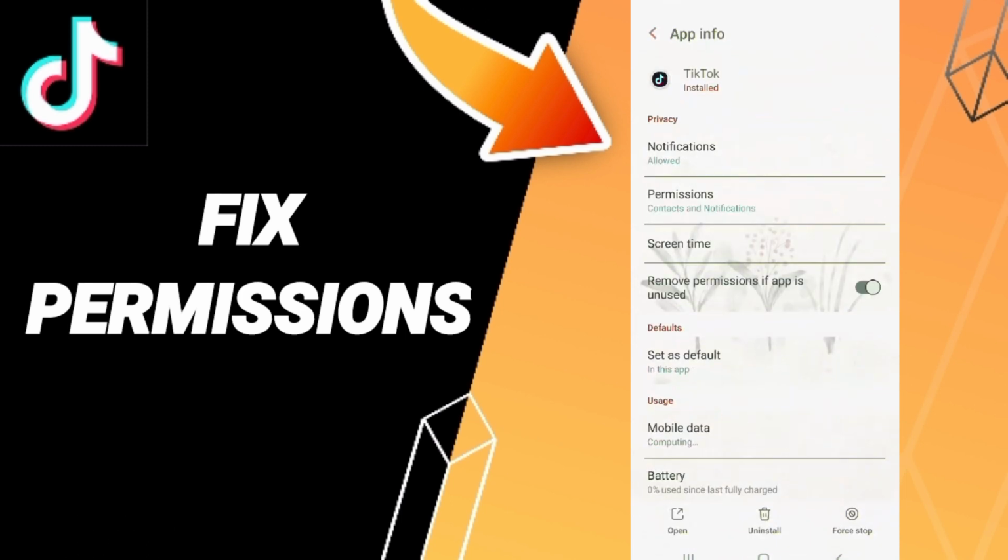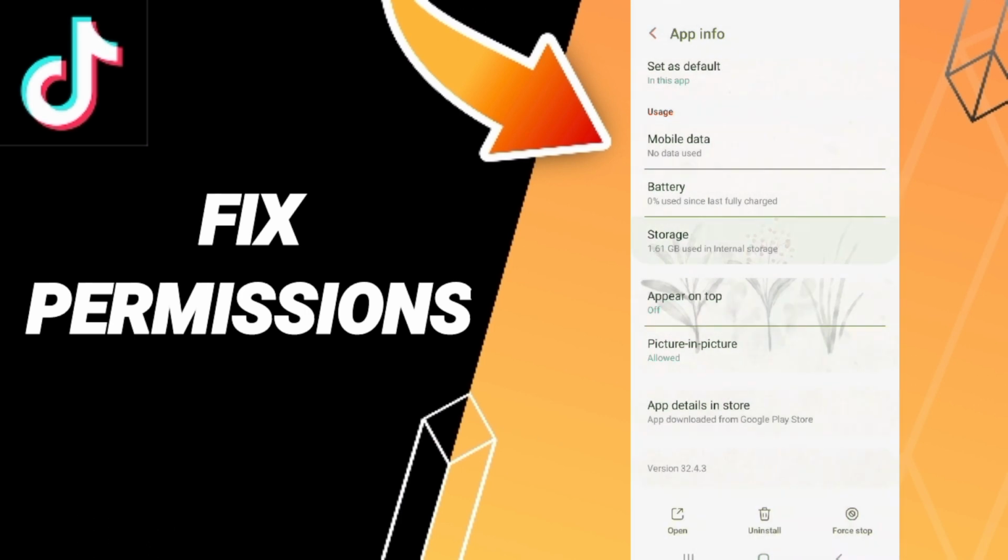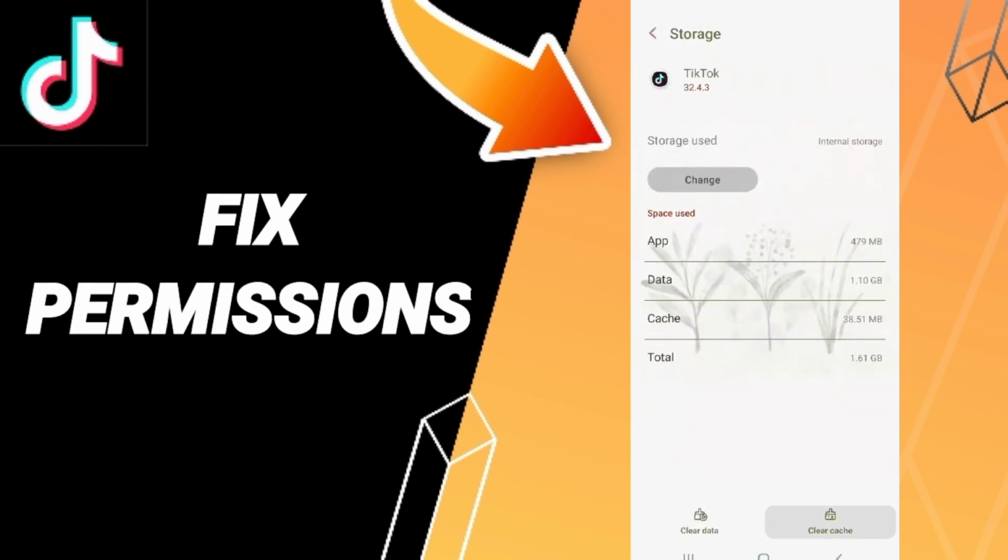Here in this page of app info, you will click on first stop and you click OK. Here we'll enter the window of storage. Then you can click clear cache. Don't click clear data because that can cause you errors in your app.